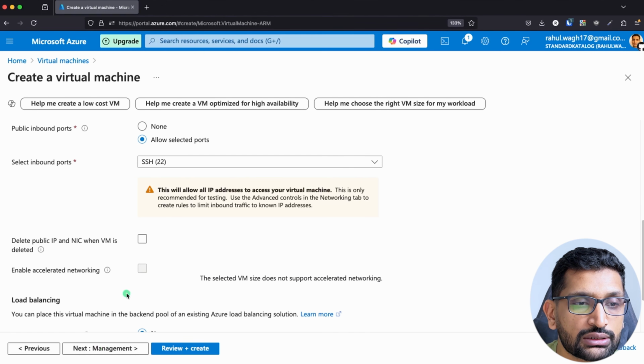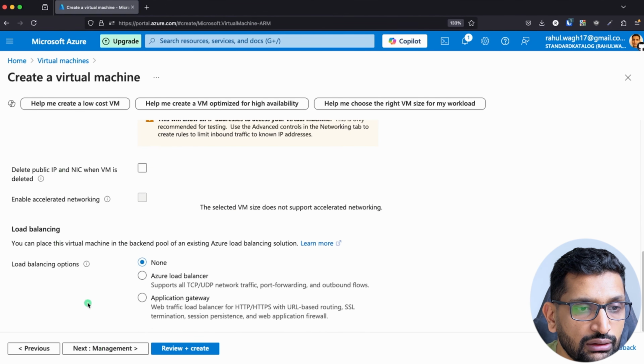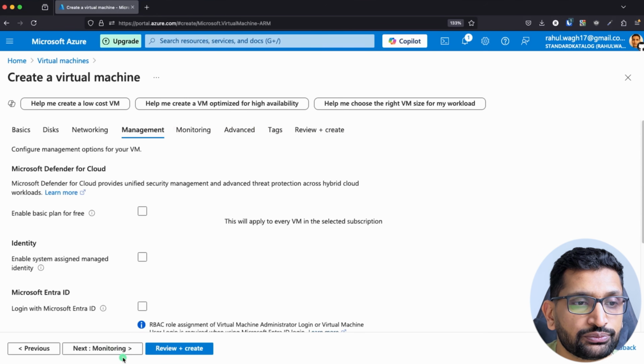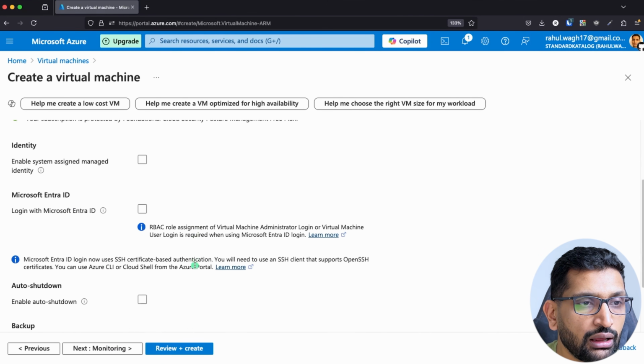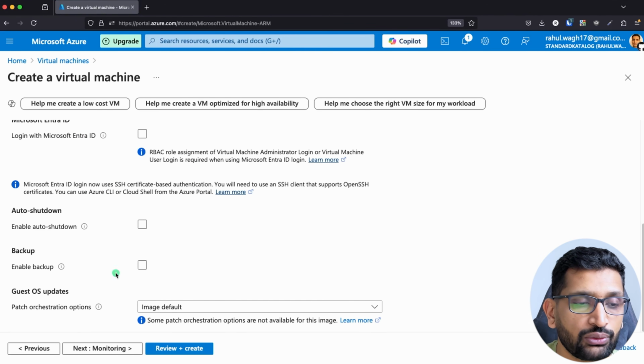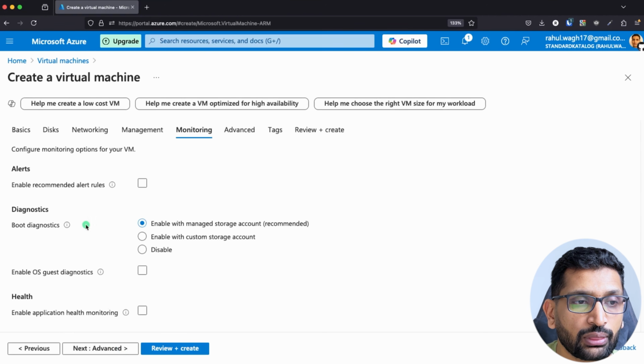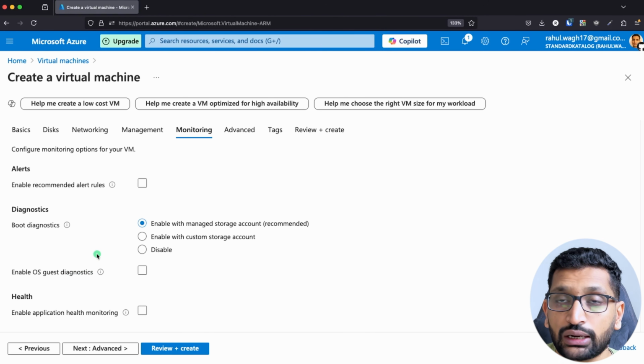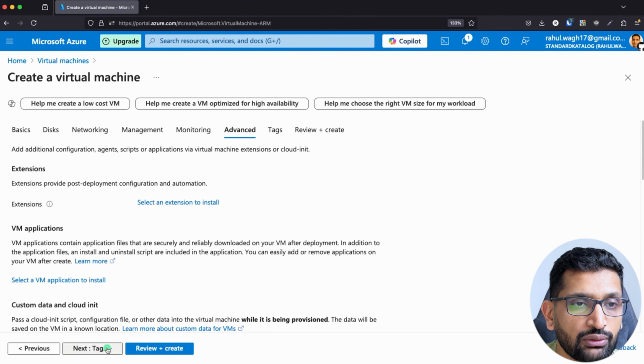After that, click on next management, and there are a few more default settings. I'm just going to stick with the default settings over here. We don't need to change anything. Click on next management over here. Rest of the things I will not change anything. I'll just keep everything default. Click on next monitoring. Still in monitoring, just ignore all of these settings, just keep whatever default is selected. Click on advanced over here.